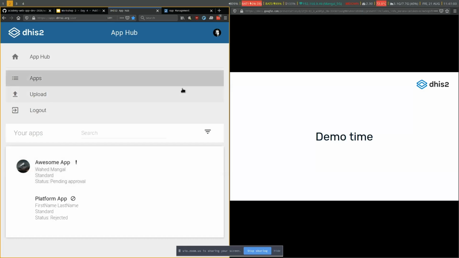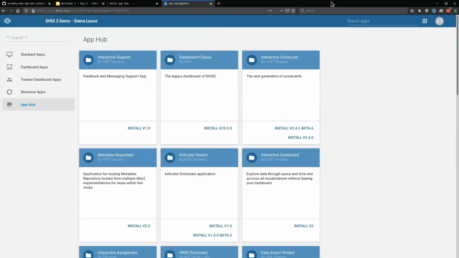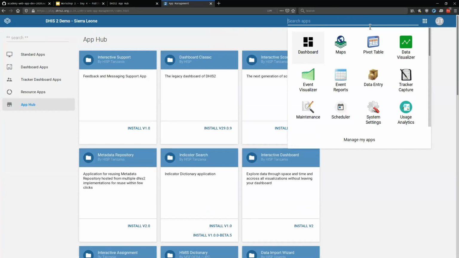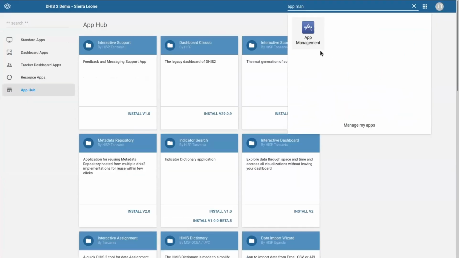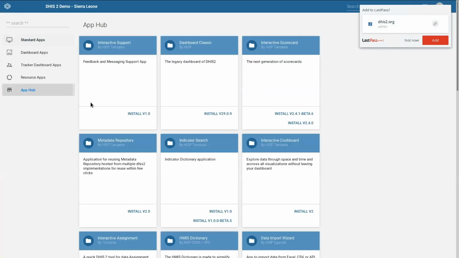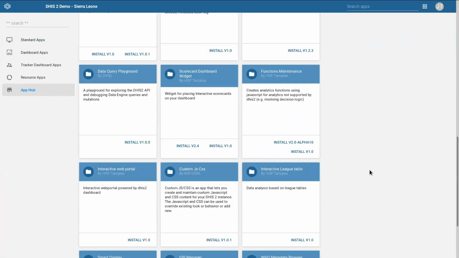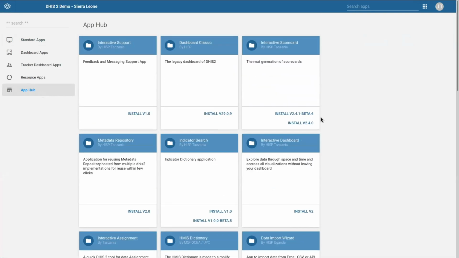Once it's approved, we can install it on a DHIS2 instance by going to the app management tab. Let's log in here first. Then going to the App Hub tab, and here there's a list of all the approved apps from the App Hub, and we can install different versions here if we want.